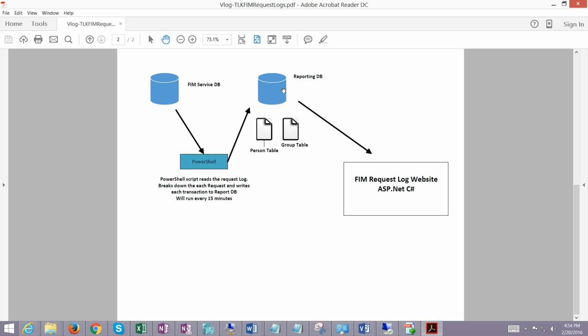A table is created for every object you want to report on in the FIM portal. For instance, you may have a custom object like a computer which you want to report on, and a table called computer will be created. Right now you would see a table for person, and there's a table for group, which I would use for the purpose of this demo of the product.